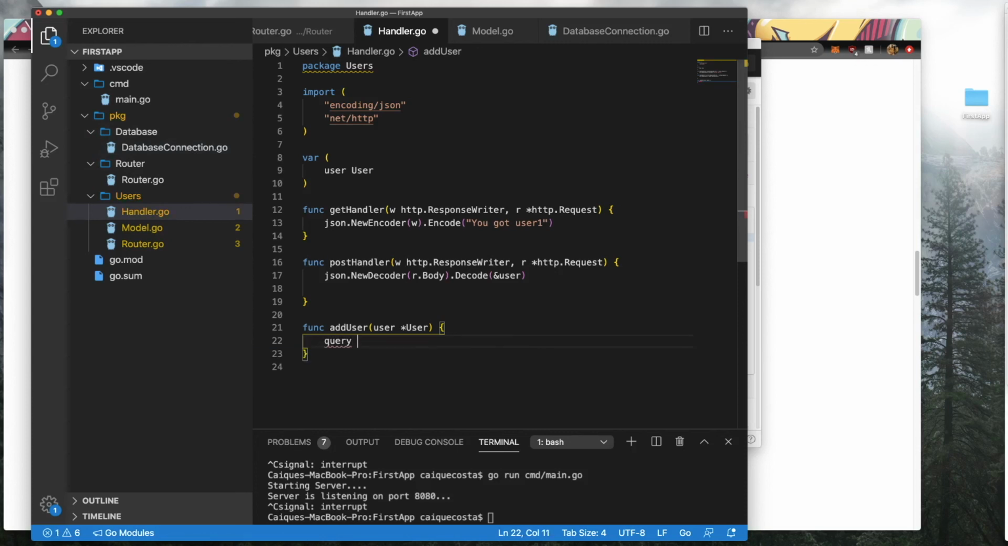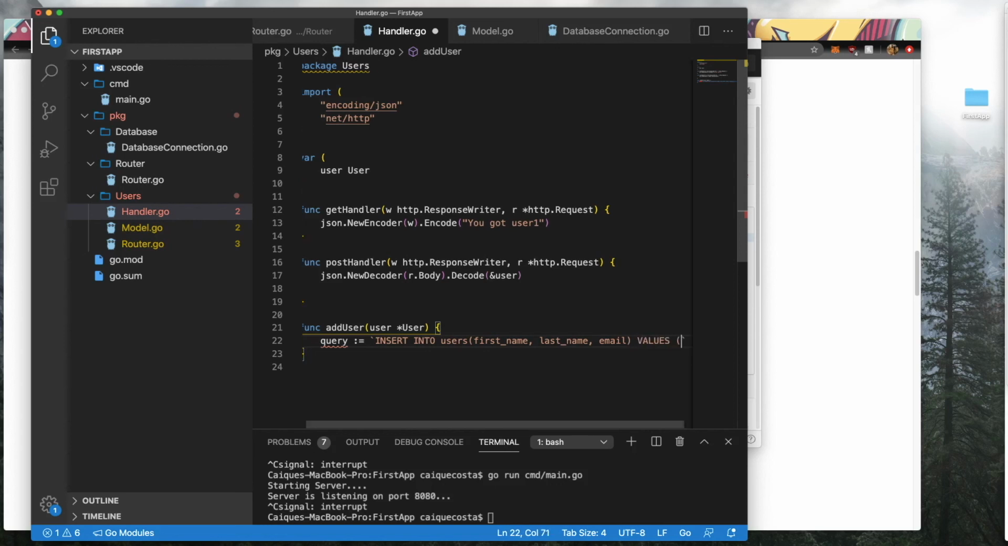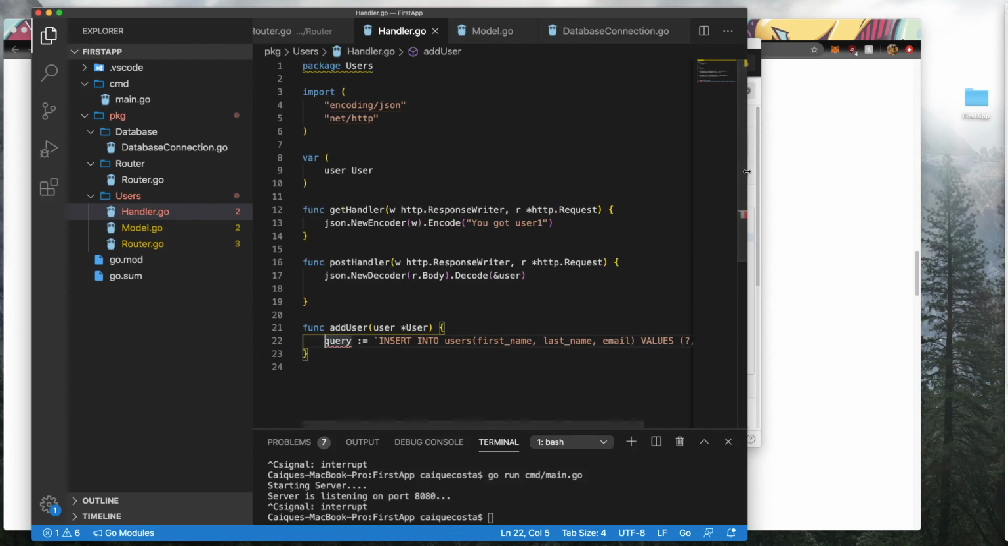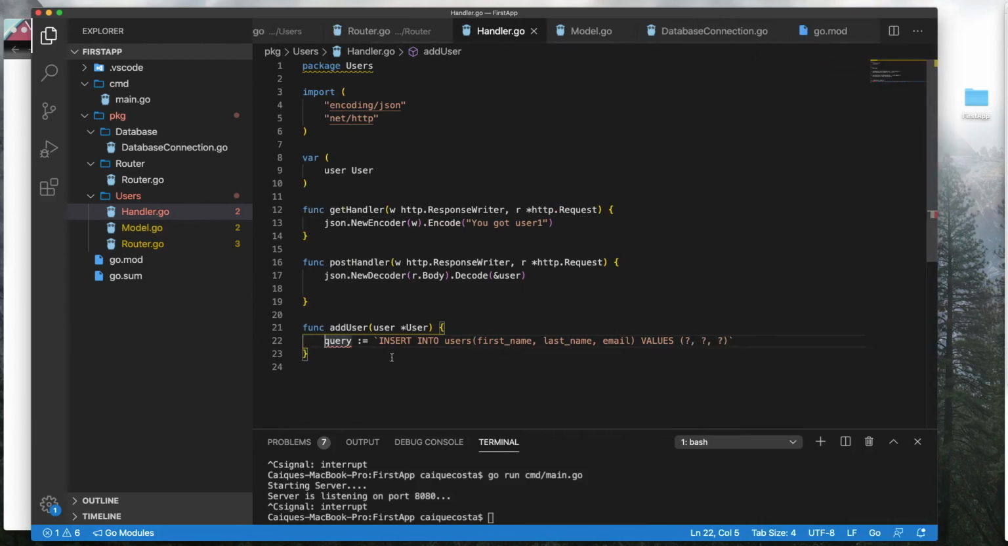So let's go and declare our query first. We're going to use backticks here. Insert into users, first name, last name, and email, and values of, question marks. Save that. Make this a little bit bigger for you guys.